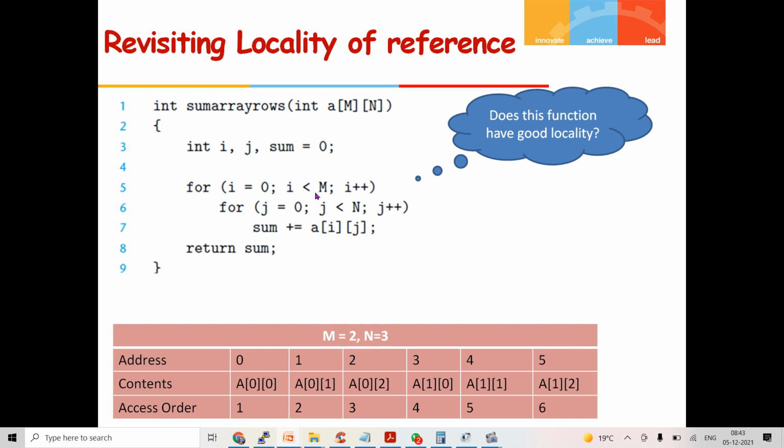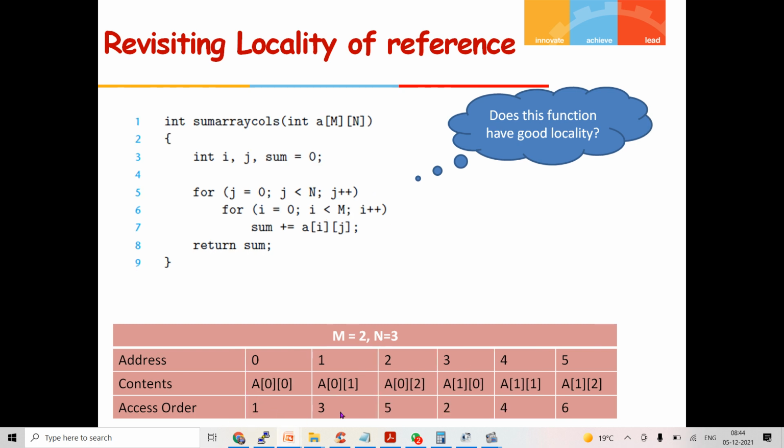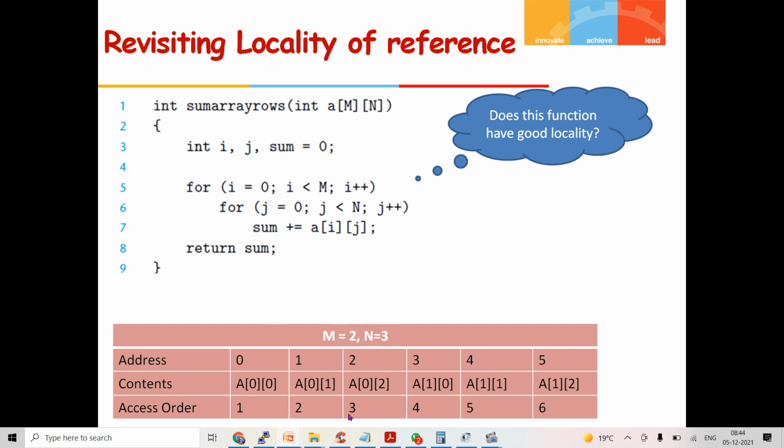So there are going to be an array like this: 0, 0, 0, 0. This is the row. This is the second row, which is M. And here we have the column 0, 1, 2, 3. So the access order is: first A00 is accessed, then second A01, then A02, fourth A10. Now we have gone to the second row and column 0, then 5.